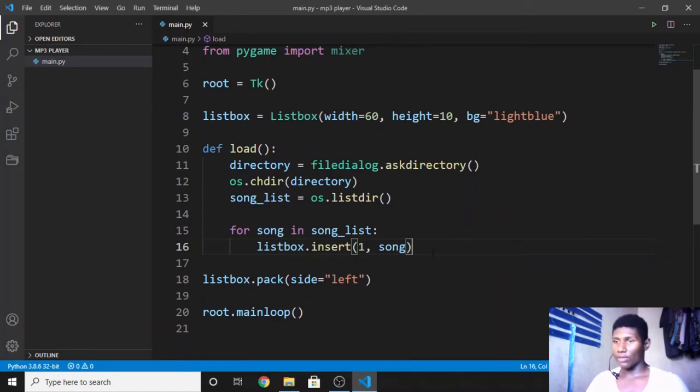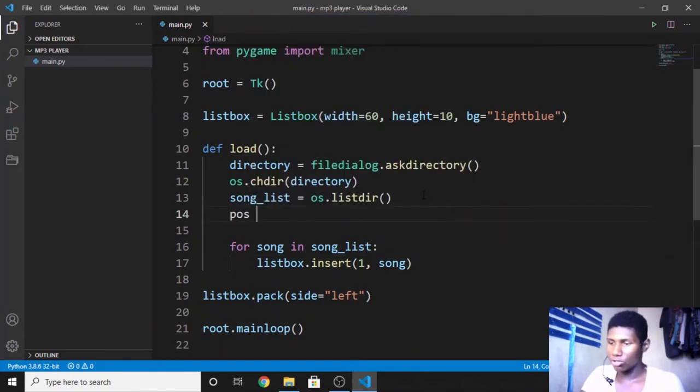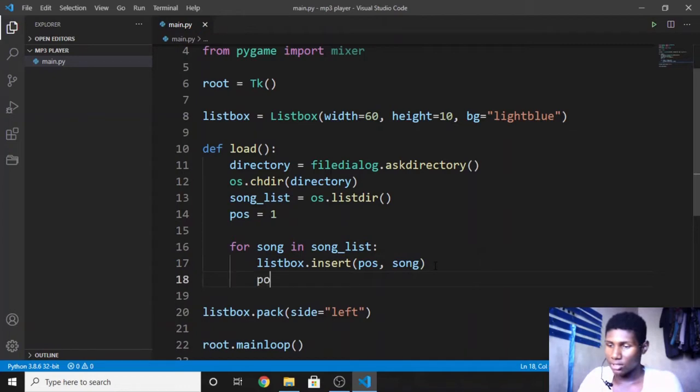So we can easily create a variable position here. I'm going to do position equal to 1 at the beginning. Here I'm just going to pass the position and the song. Then I'm going to say position plus equals 1, so after every iteration it adds 1 to the position. Let's say the position was 4 before. After that iteration, it increments by 1, so it's going to be 5. Then it goes again, 6 and 7 and so forth. That is what we just did here.